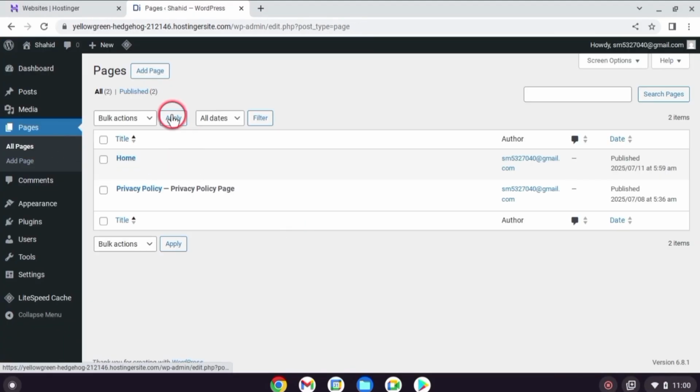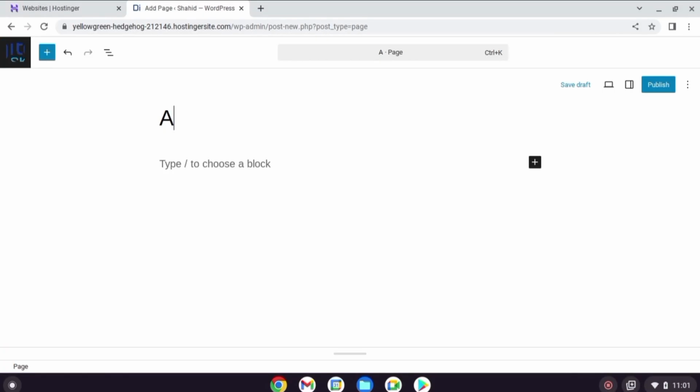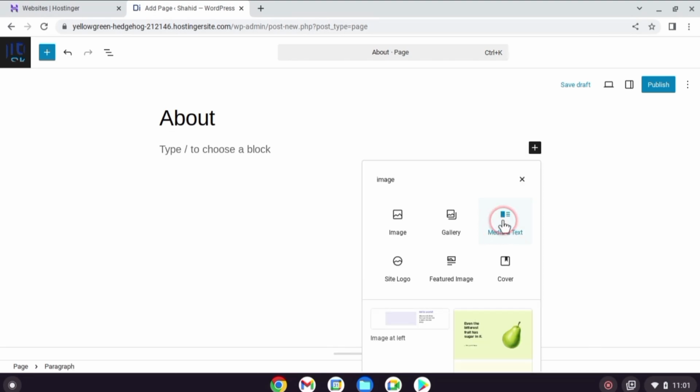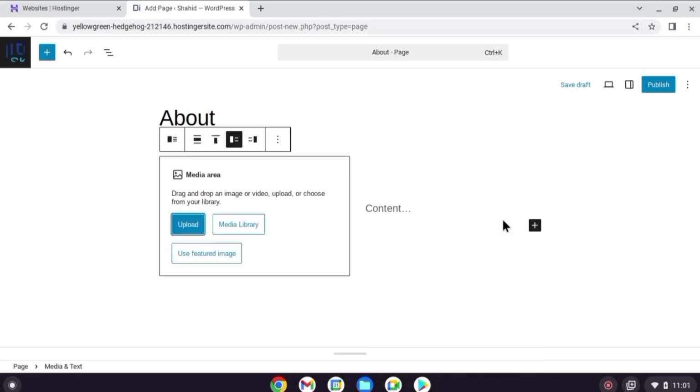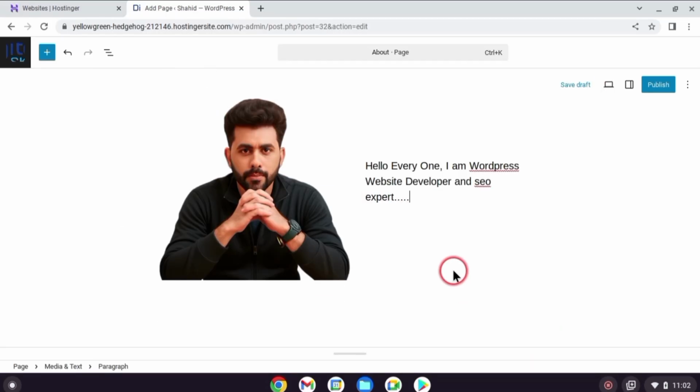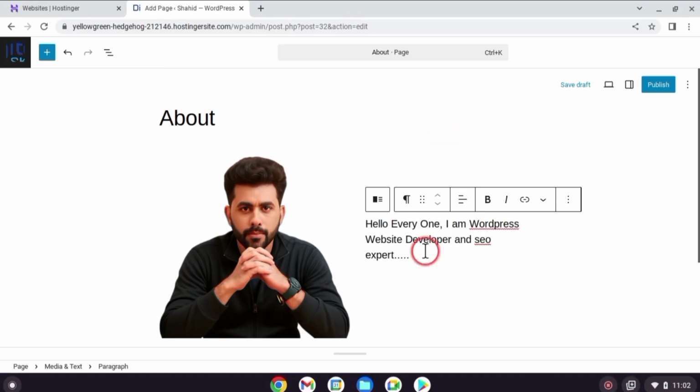Next, we will make the about page. Just go back and click on add new and name it about. Now we will add a nice section to tell people who you are and what your website is about. Click the plus button and choose the media and text block. On one side upload your photo, on the other side write a short paragraph about yourself, what you do and why you made this website.